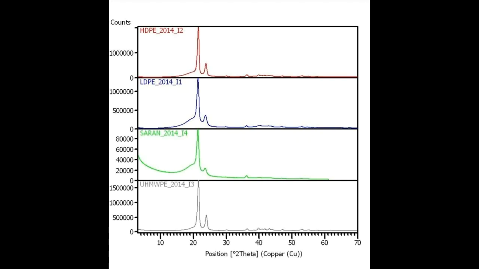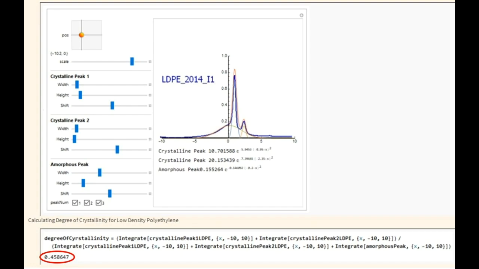To test the accuracy of my code, I fit XRD patterns for polyethylene varieties with known values for degree of crystallinity. The polymers for which I chose to match XRD patterns were low-density polyethylene, high-density polyethylene, and ultra-high molecular weight polyethylene. The expected value for degree of crystallinity for low-density polyethylene is 44 to 51% crystallinity. The value obtained using Mathematica peak fitting was 46% crystallinity, so this is within the accepted range.